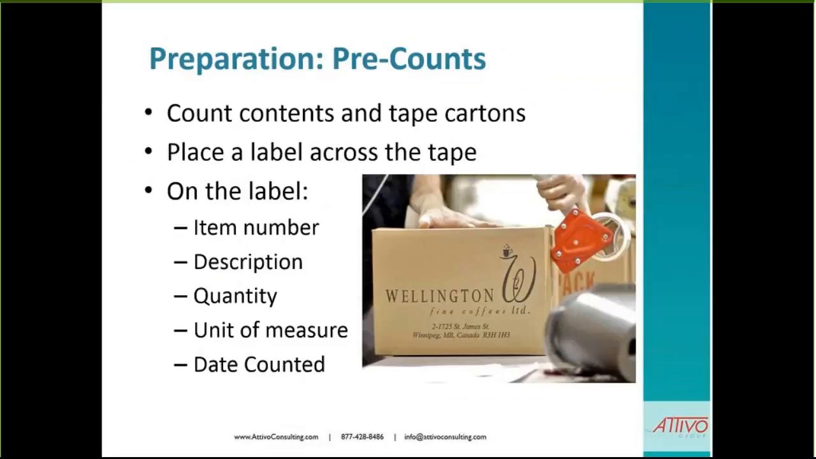So let's talk about preparation for pre-counts. One of the things that I've found, and you may have found that as well, is that when it comes time to count the contents, you might want to count the contents of a half-full carton, and then tape the carton. Why do we want to do that? Well, I have, for instance, a pallet of 24 items and a case of items on top of that is not full. You want to make sure you count that, but you want to tape it shut so that nobody takes anything out or puts anything in.